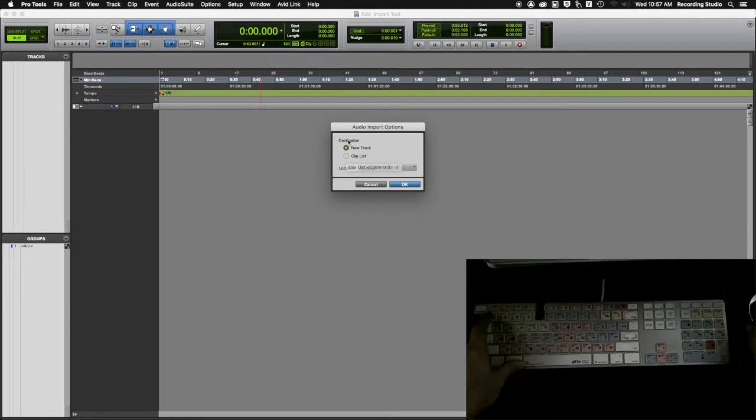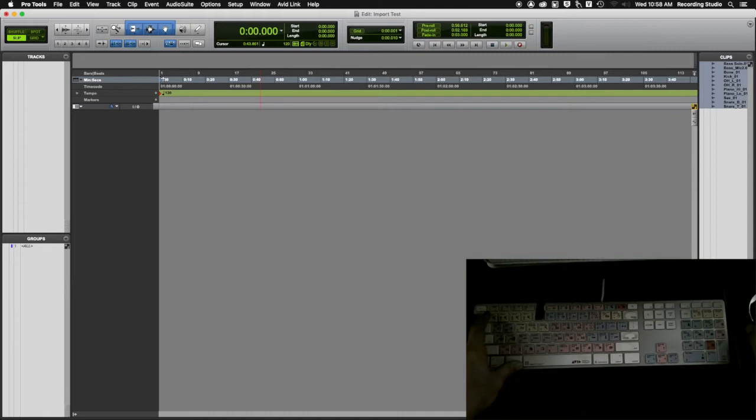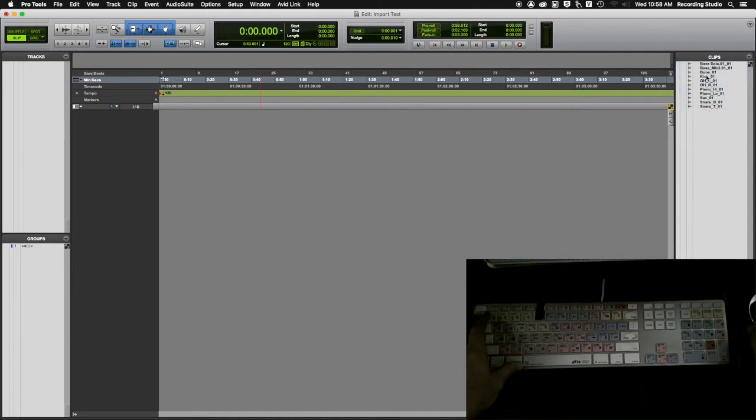So I'm going to save these. It's going to ask you where you want these. Do you want them on a new track, or do you want them in the clips list? I'm just going to go with the clip list for now and just show you what that looks like. This arrow in the bottom right corner will open your clips list. And so we can see all the audio we just imported, right? So we've got 1, 2, 3, 4, 5, 6, 7, 8, 9, 10, 11 tracks.